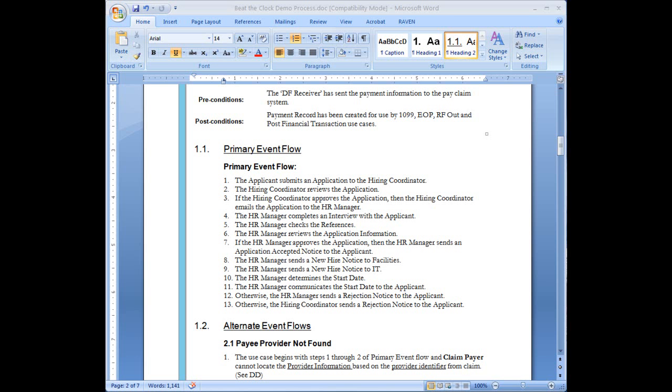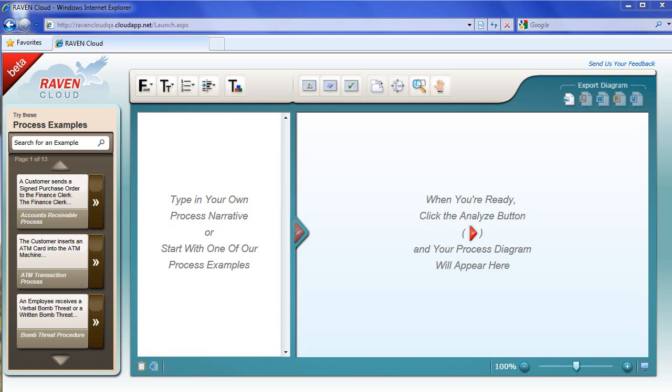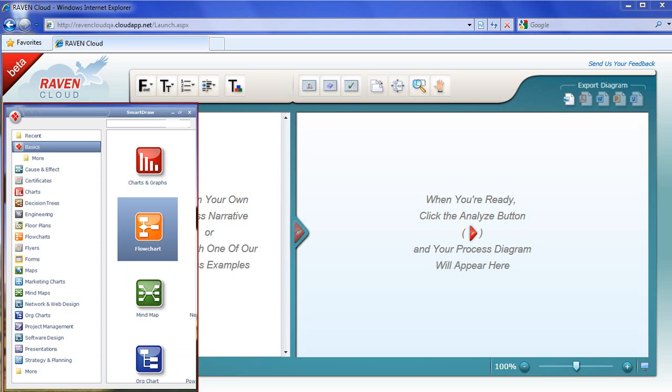Here's a process document. My boss wants a diagram for the primary event flow, and he needs it by the end of the day. We're going to draw diagrams from this text in both SmartDraw and Ravenflow to see which is faster. I'll use Ravenflow on the main screen here, and my coworker Bob is going to work with SmartDraw on the left. We'll have a race.